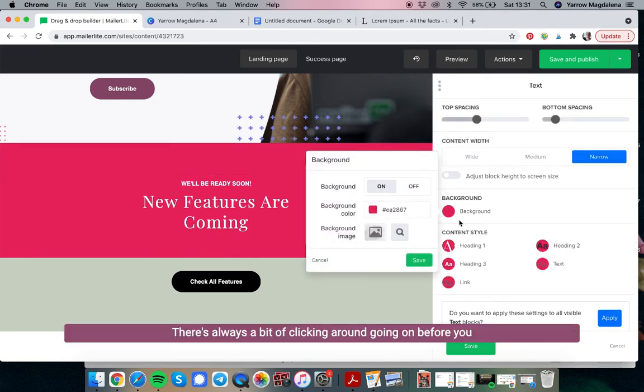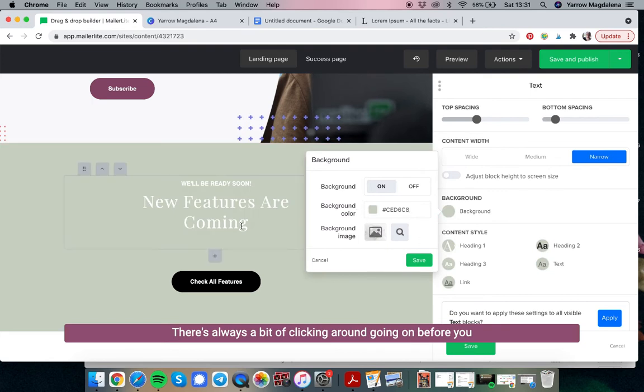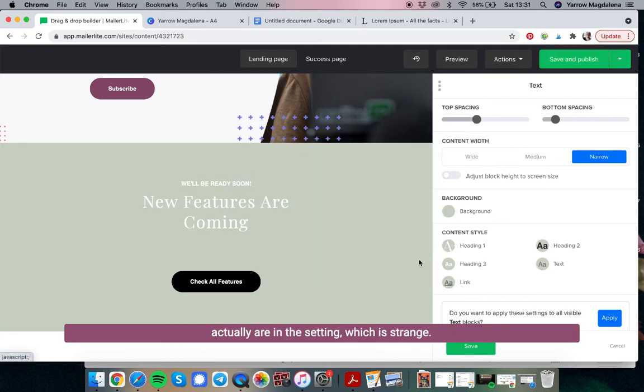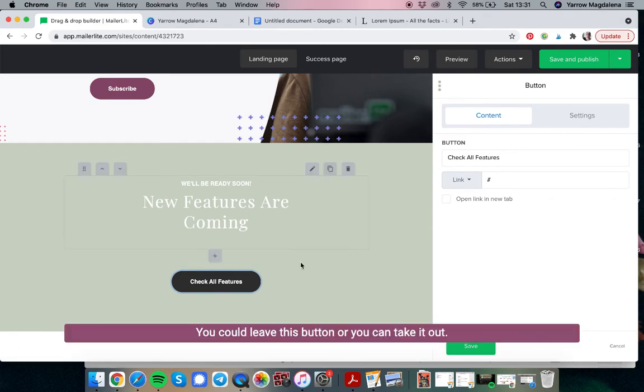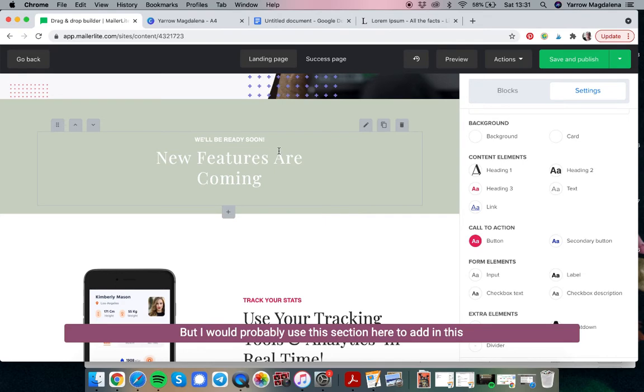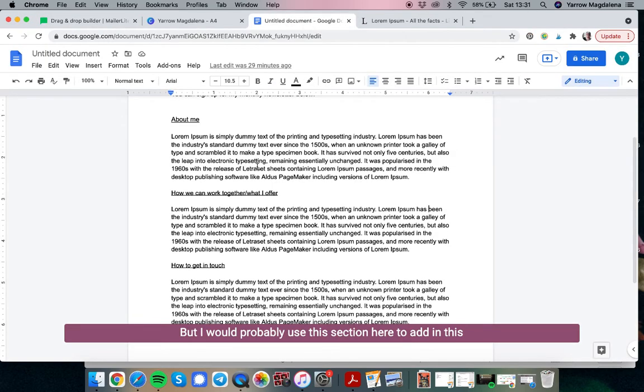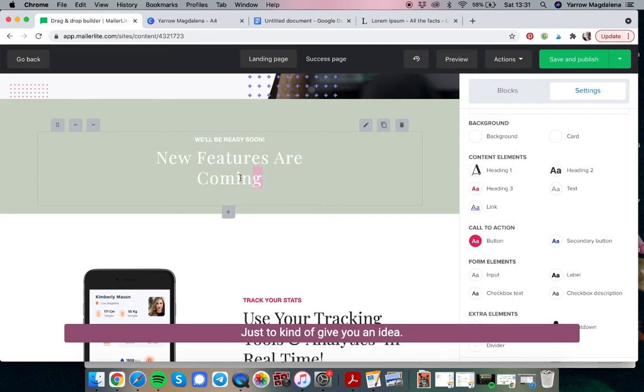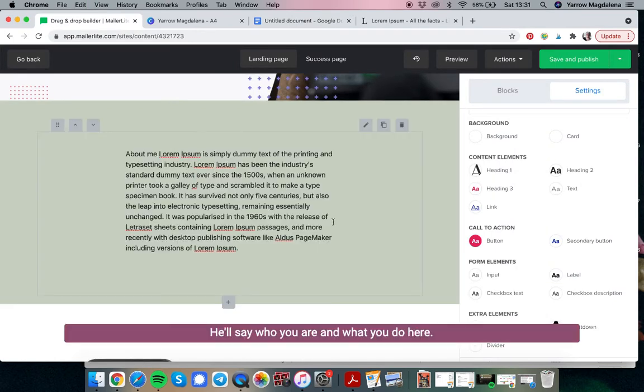There's always a bit of clicking around going on before you actually are in the setting, which is strange, but anyway, that's fine. You could leave this button or you can take it out, but I would probably use this section here to add in this about me copy. So let's copy that over just to give you an idea. You'll say who you are and what you do here.